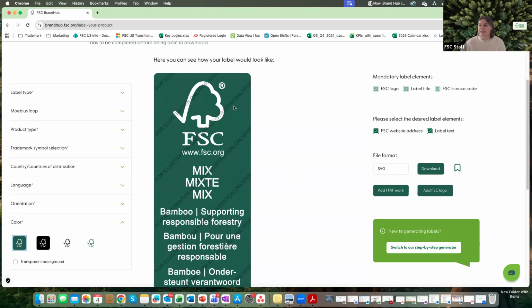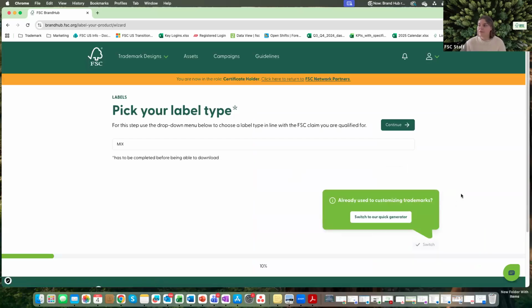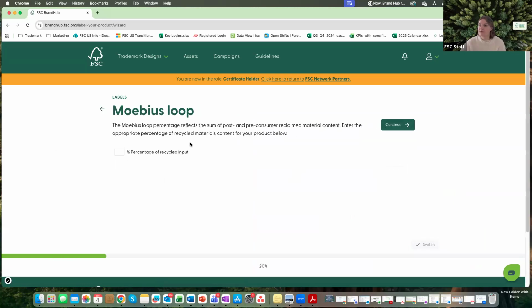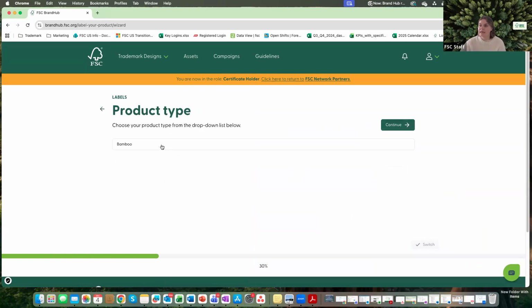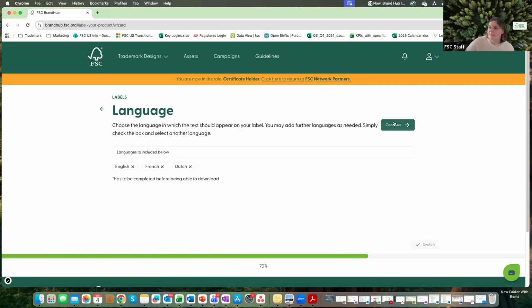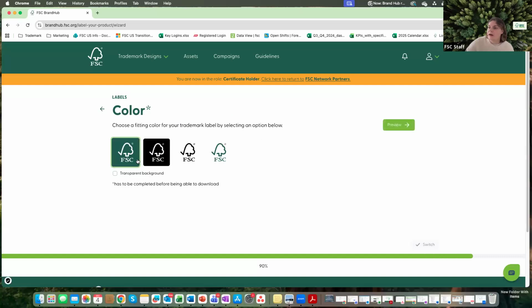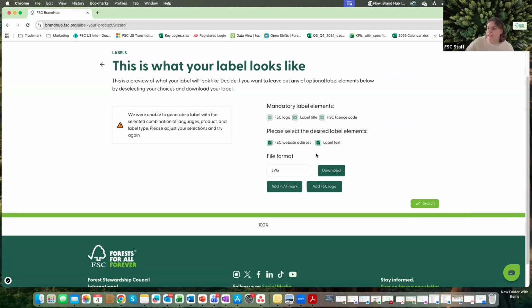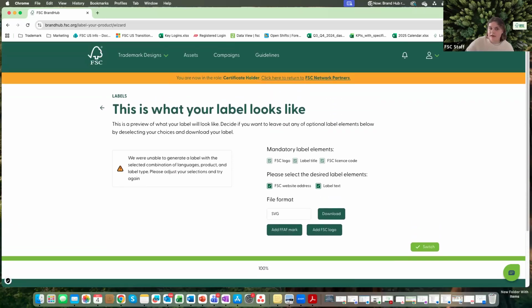Quickly now we'll go into what the step-by-step generator looks like. Again, this is helpful if you are not as familiar with label generation. What this does is it walks you through exactly what we just went through, but it gives you a little bit more information around each piece that you need to be selecting. As you're going through, it'll give you a little bit of information about each of these items. You're making your selections as you go. And same thing at the end, you will have the opportunity to download this version. So that is the label generator.